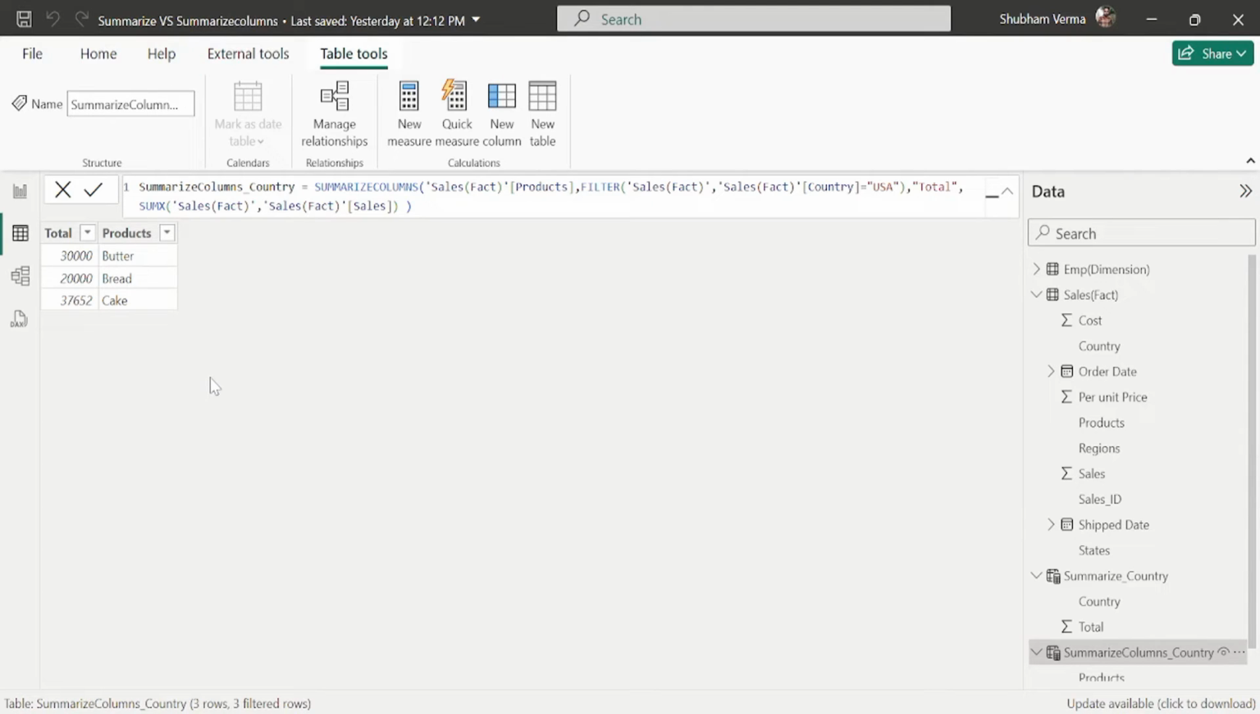And now let's suppose, guys, if you want to apply some more filters here, so let's add one more filter. So let's create one more requirement. I want to see only those products of USA whose name should be butter, or you guys can also apply some more logic with greater than, equal to, less than and so on.